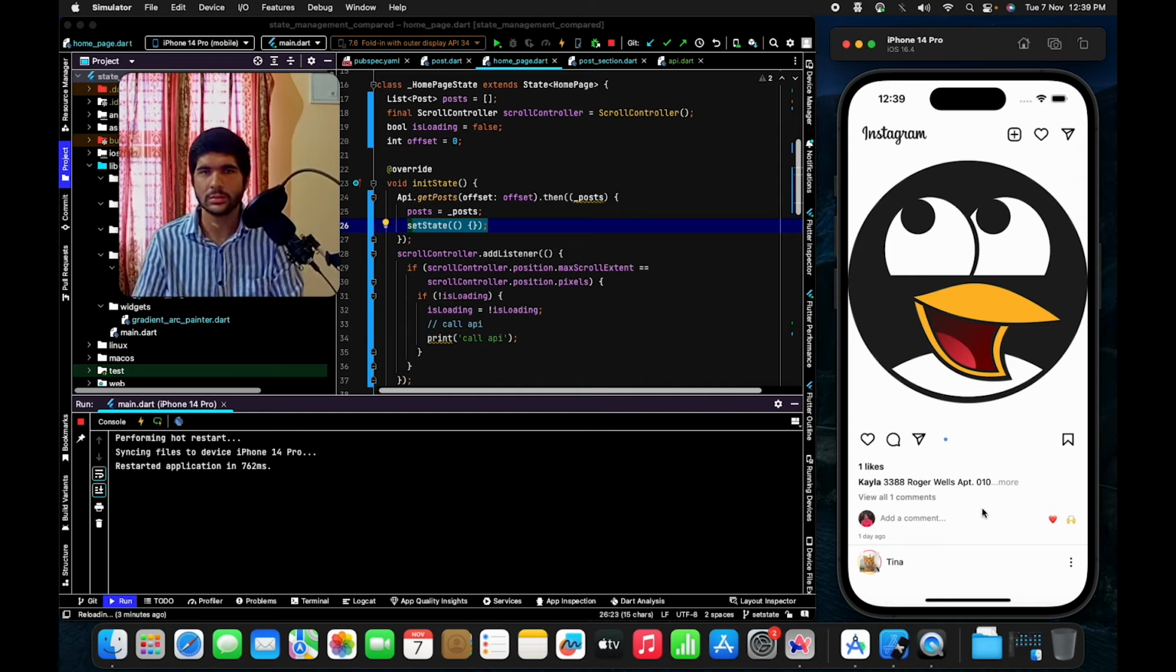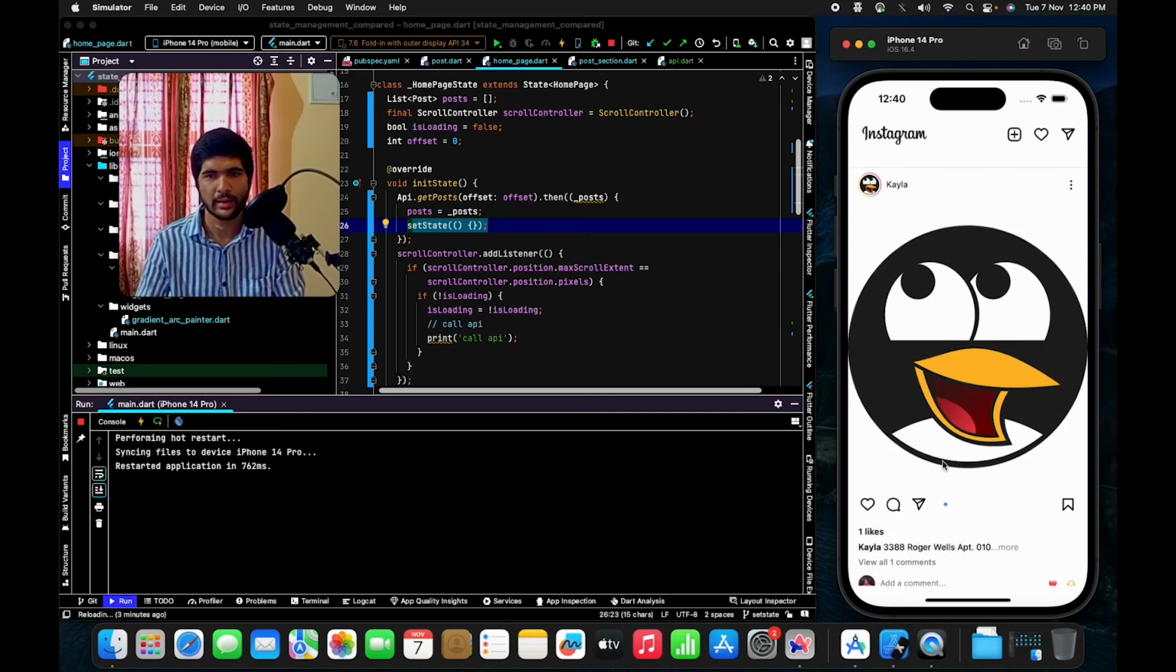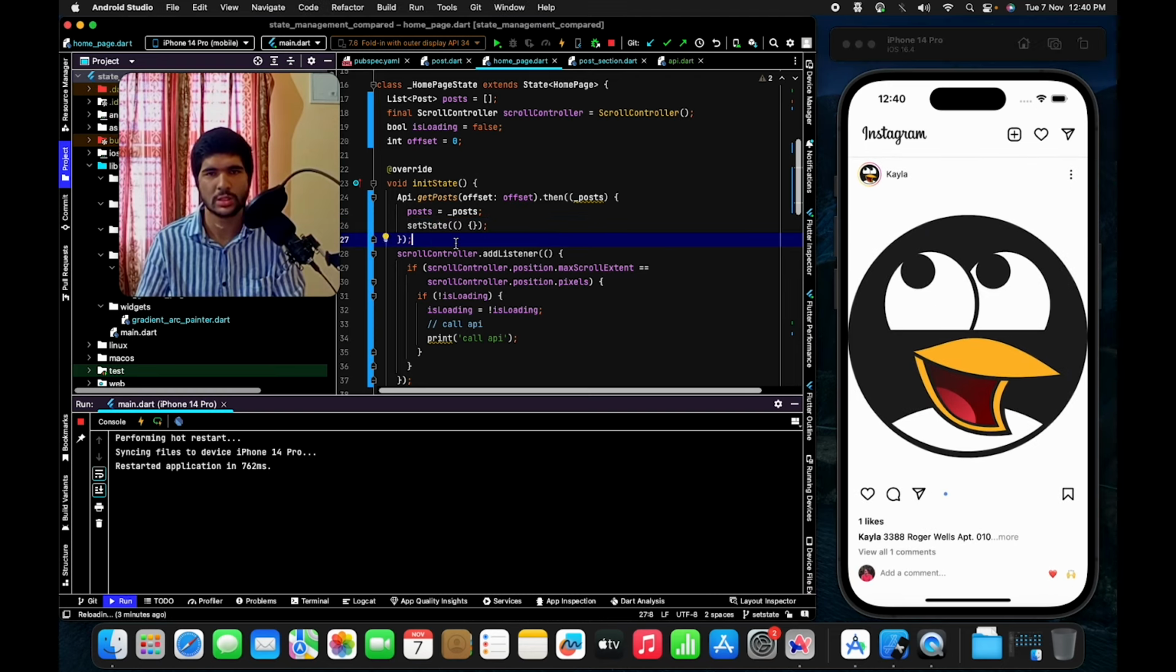But if it is a personal project and you don't want to complicate things that much, then setState is totally fine. I use that as well. But if you're feeling lag here, then you can always change it to a state management approach that we'll talk about in a moment. So perfect.